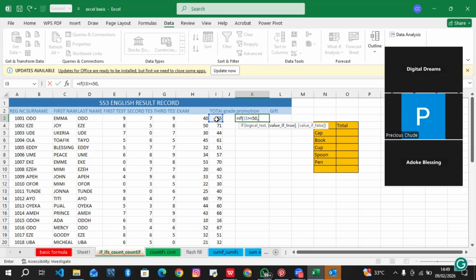Now I've selected this greater than or equals to 50. I'm putting a comma. I'm done with my logical test. The next thing I'm going to do is to set the condition I want it to return, whether it's promoted or not promoted. For me to do that, I'm going to put a double quote, telling it not to see this as part of the function but as text.